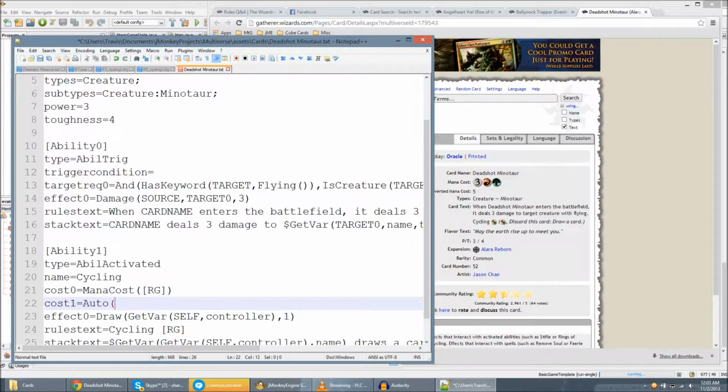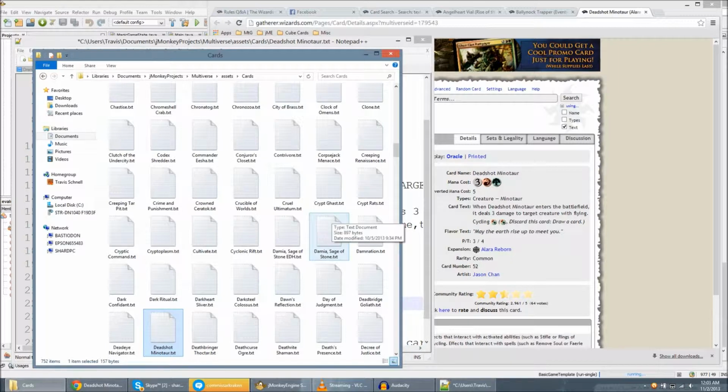I don't know if discard is an actual function. Let me look up what else has cycling. What else has cycling? Slice and dice.